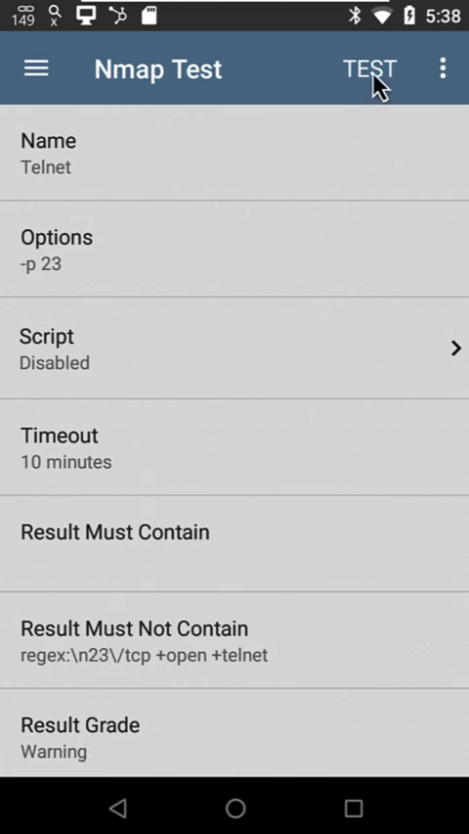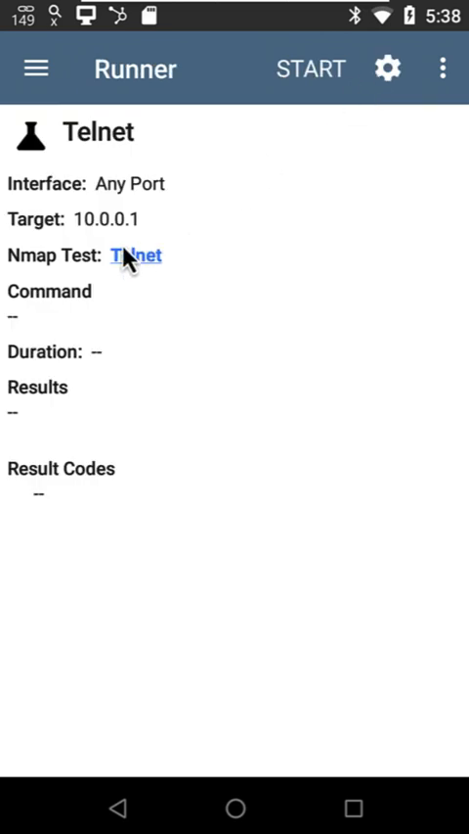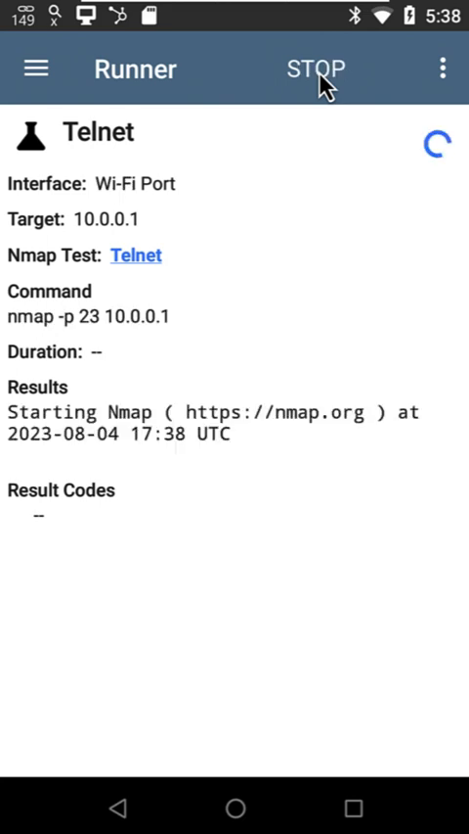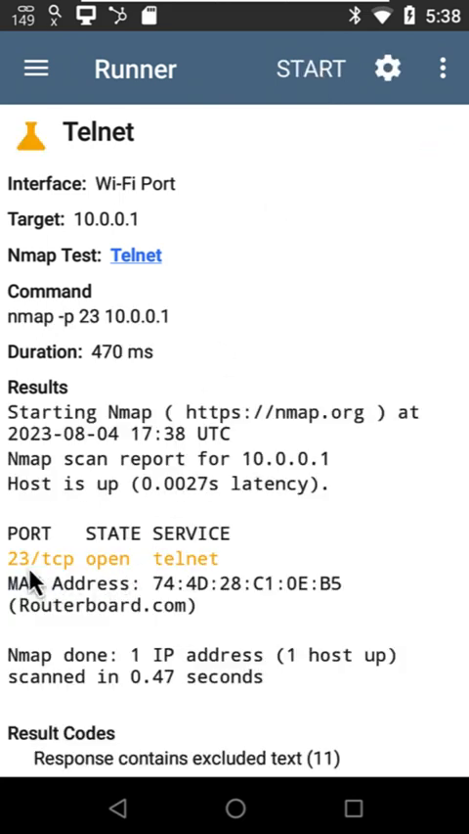Now, I can run this as a test against one of the devices on my network to make sure that works. I'll go ahead and hit start. So we can see that right here, it found that Telnet was open on that device, and the response contains the excluded text. So that's exactly what I want to see.